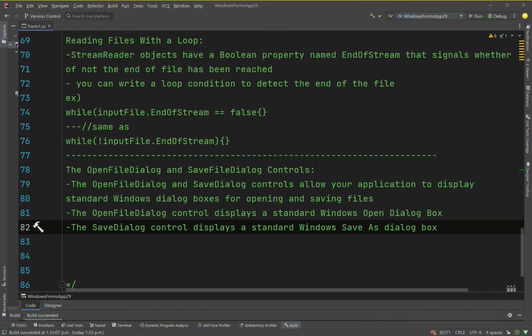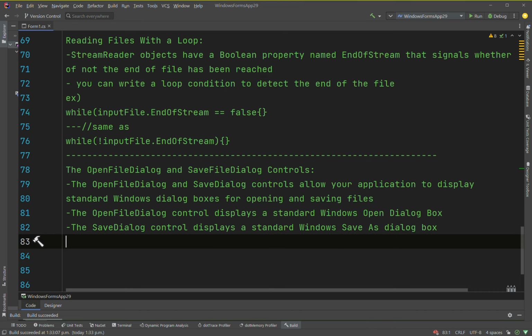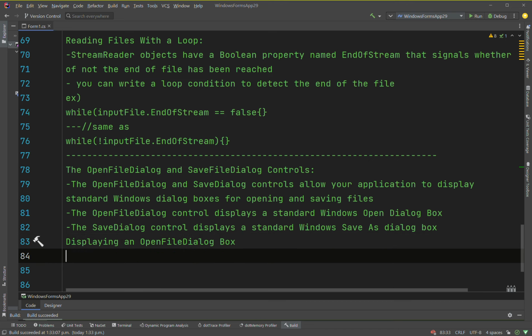Alright, let's just do that down here. So here we have displaying an open file dialog box. In code you can display an open dialog box by calling the show dialog method.